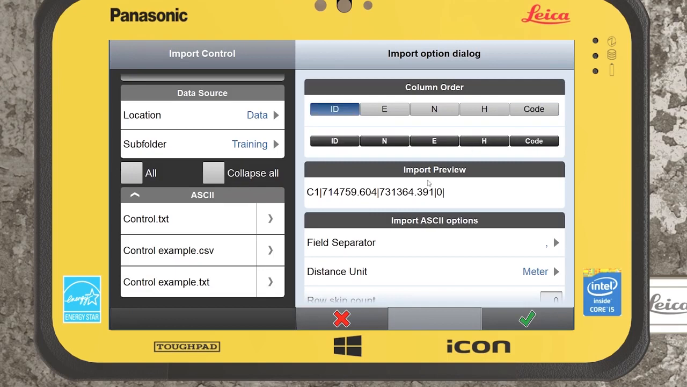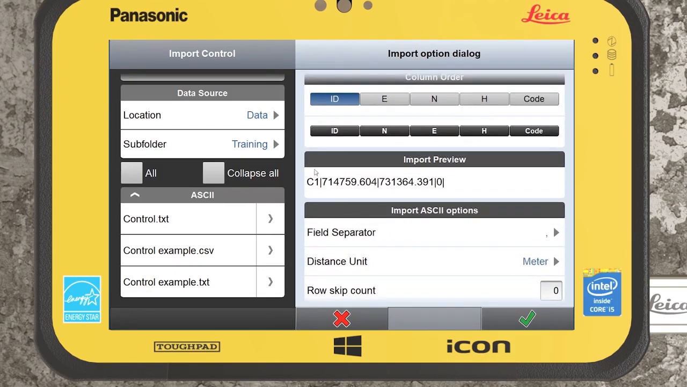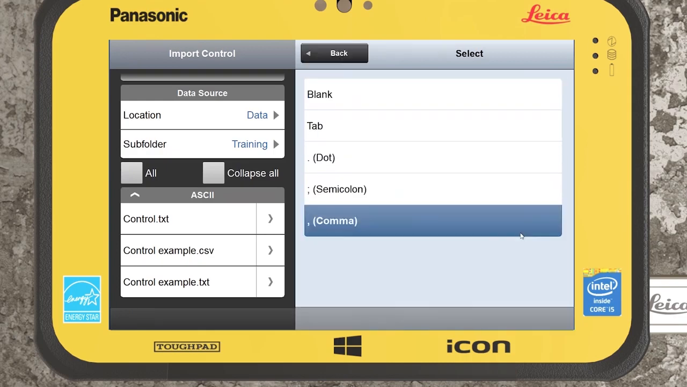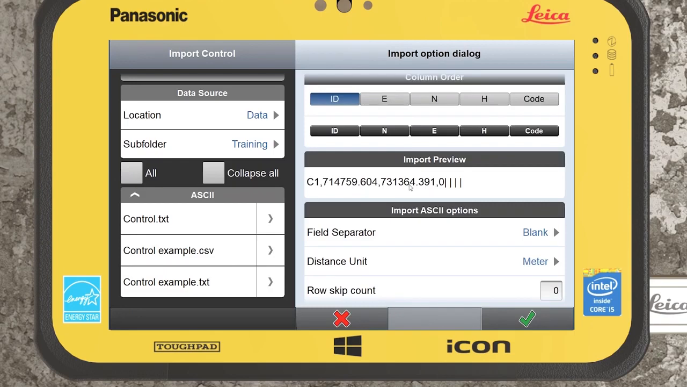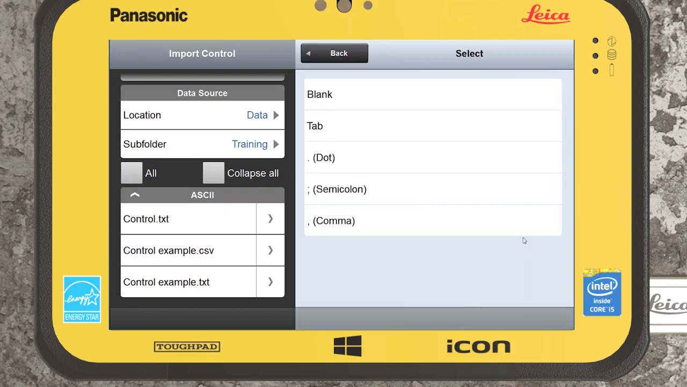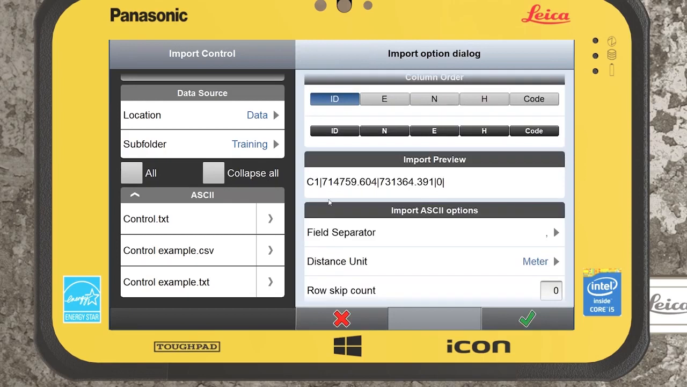Height and code. What we will see is the field separator is currently set to comma, which is correct because we can see a line separates the entities correctly. But if I was to change this to blank, what we would see is commas separated them, but all the lines cross on the right in import preview, which is not what we want. So we can jump back in and change that back to comma, and you can now see it segments our information correctly.